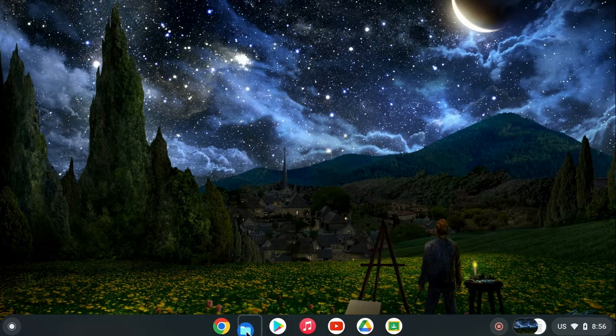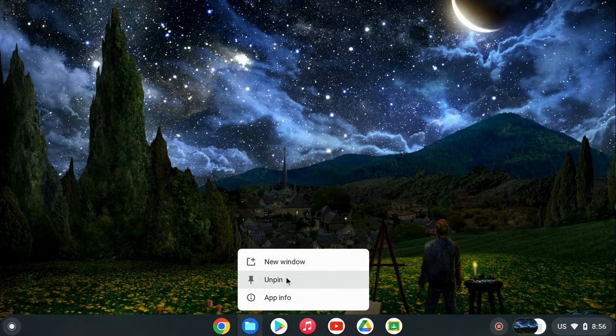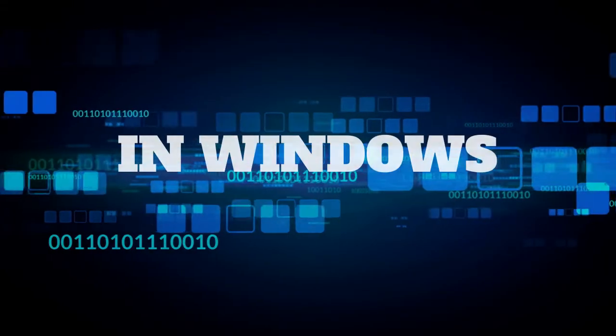We can drag it around to wherever we would like it to live and it will stay there and is a nice quick shortcut to be able to open that at any time. And if you right click on it again, you can unpin it from the taskbar.